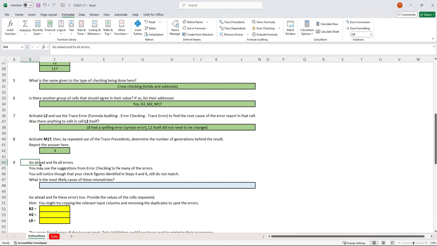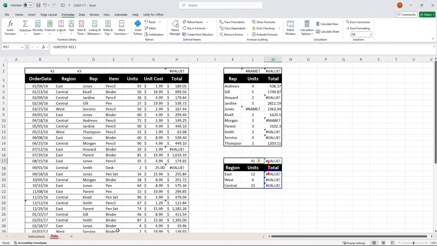So now the fun part, we're going to go ahead and fix all the errors. And there's going to be a bunch of stuff. So you're given some instructions. You may use the suggestions from error checking to fix the reports and the errors, or we can identify it just through our experience. You will notice, though, that your check figure identified in steps 4 and 6 will still not match, and that is most likely due to mismatches here. So we're going to go ahead and fix all the errors in the report, which is where we're going to start.